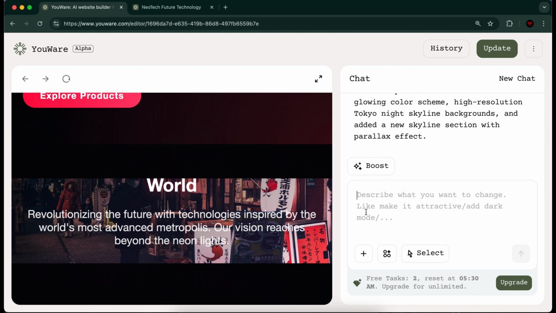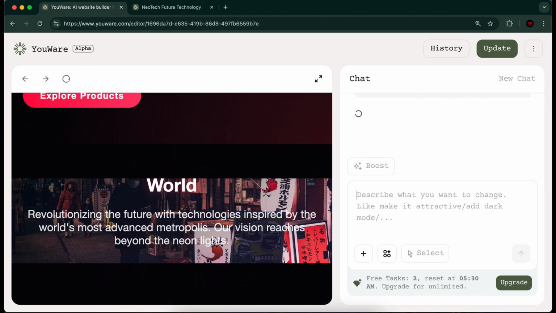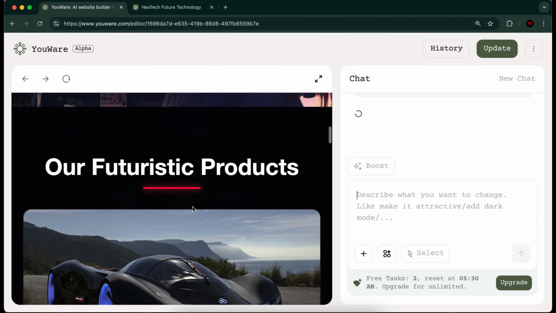And actually, let's try and do that. So when I say skyline, I mean I want to see skyscrapers, heights, and tall buildings at night with lights. All right, so fix that. All right, so I'm going to do that. And now it's basically going to use AI to change this image into an actual even better skyline image.